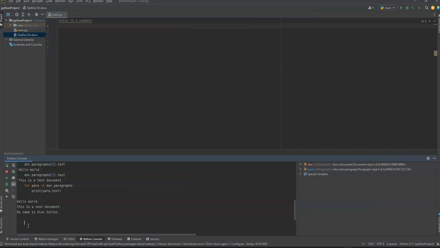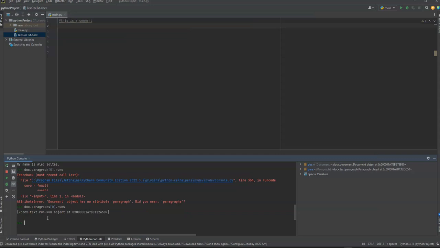So what we can do is type out doc.paragraphs[0].runs. And we mean paragraphs, so we're going to type that out. It gives us some information about our runs. Now we can type out len of our document paragraphs runs, and it should give us, I believe, 1.